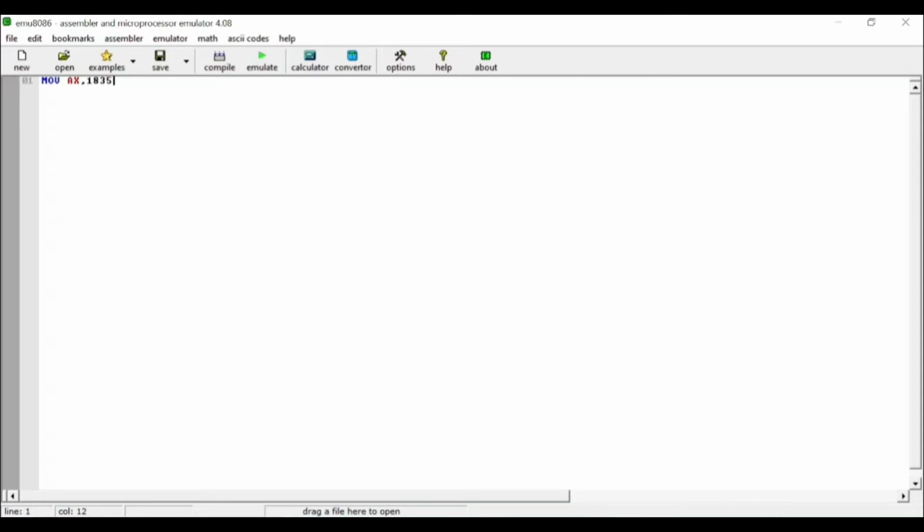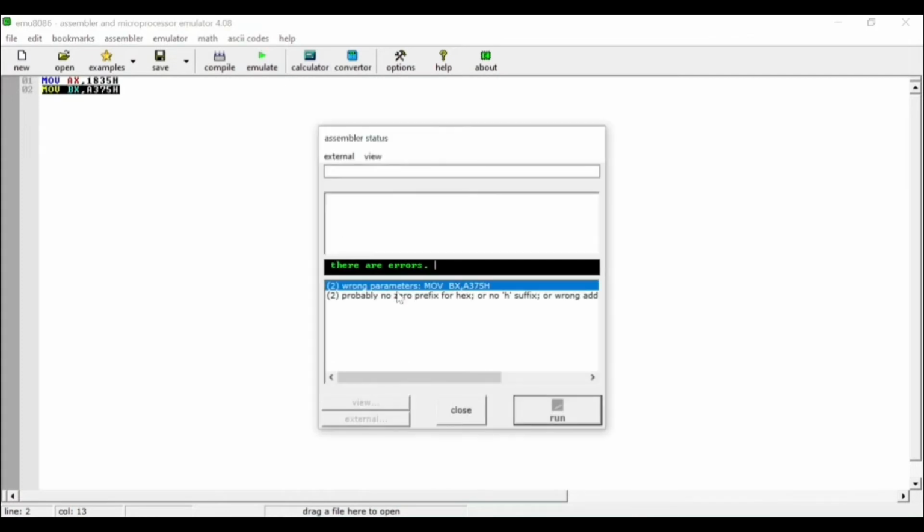As we know, whenever you write any number in an assembly language program for 8086 microprocessor, it is understood to be a hexadecimal number, but in the EMU 8086 emulator you need to specify it with a capital H in order to indicate it as hexadecimal, otherwise it will give you an error. Now let me write another instruction like MOV BX, comma, let us say A375 hexa. Now when I click on emulate, it will show there are some errors.